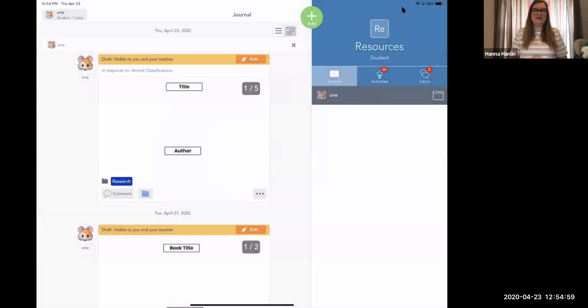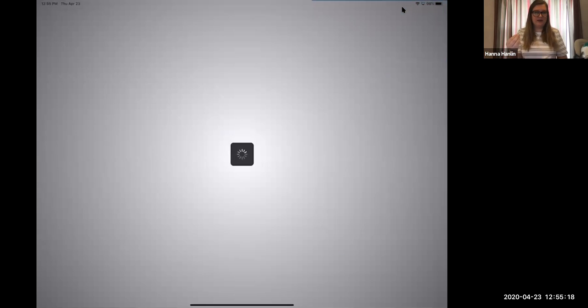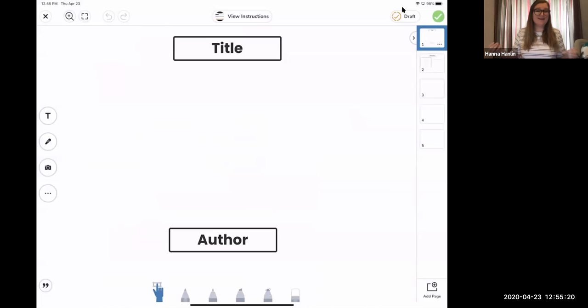And you can see that since I pressed draft, it makes it visible to the teacher and to the child. Then they can either press edit within their journal, or if they go back to activities, you'll see that it knows they've started a response, and they can press edit response and go back to it. Like I said, this activity in my mind would take probably a week or two. So I would just keep that in there, and that's less activities for them to have to go through.